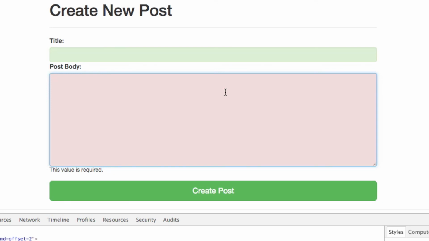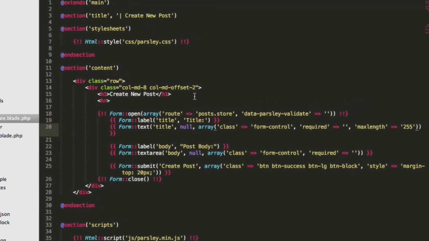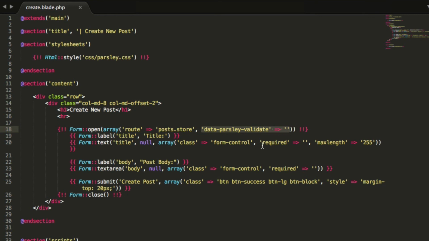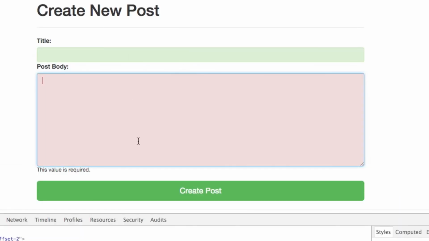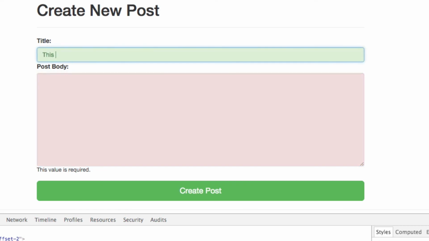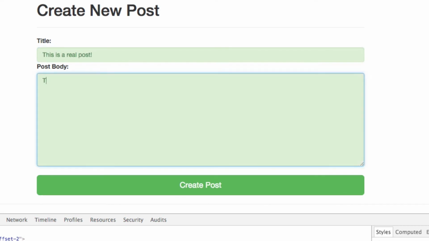So now all you have to do going forward, if you want to add form validation to a page in your project, is make sure to load the JavaScript and the CSS, and then you just add data-parsley-validate to the form. It will automatically validate based on the attributes you put in each input. You can also see that when you submit that, it actually blocks you from submitting it. This is a real post. And as soon as we fill it in, you can see it turns green and it works.